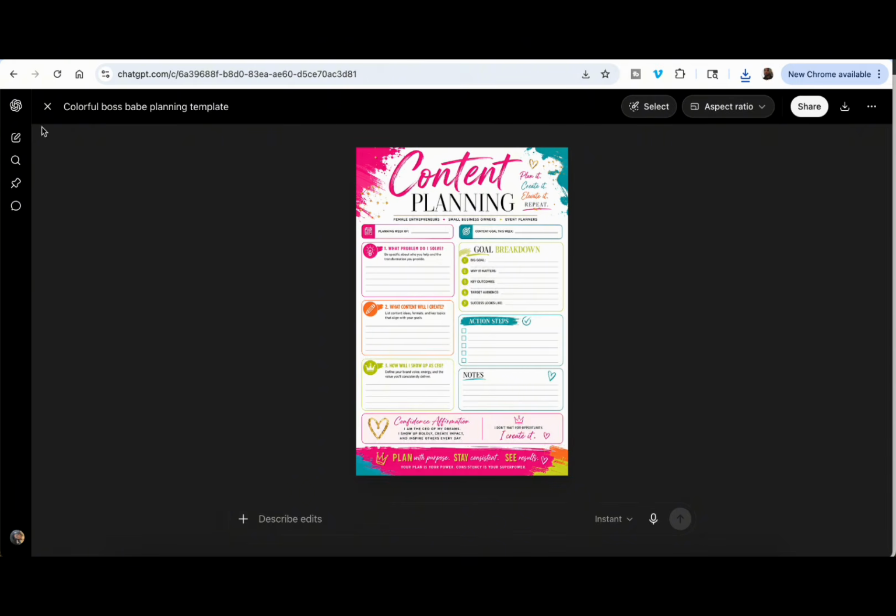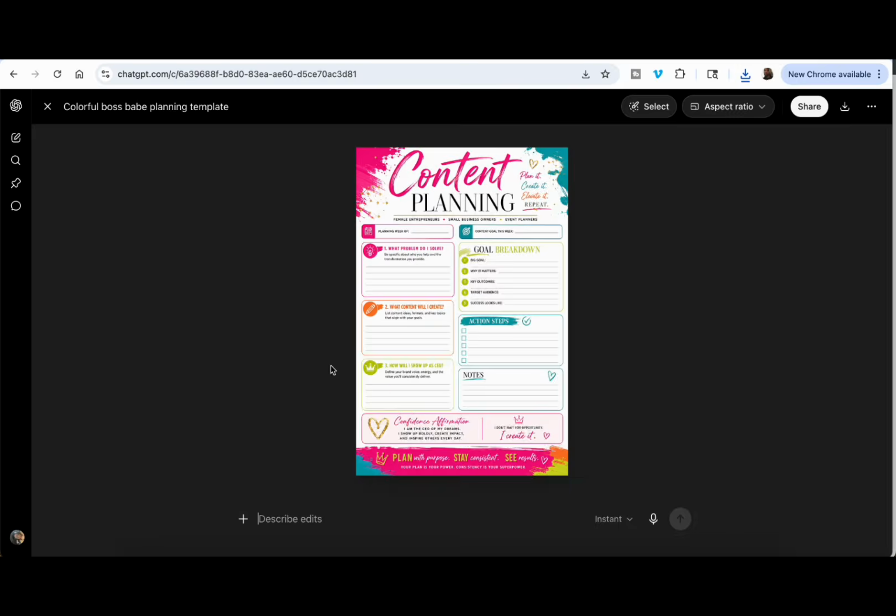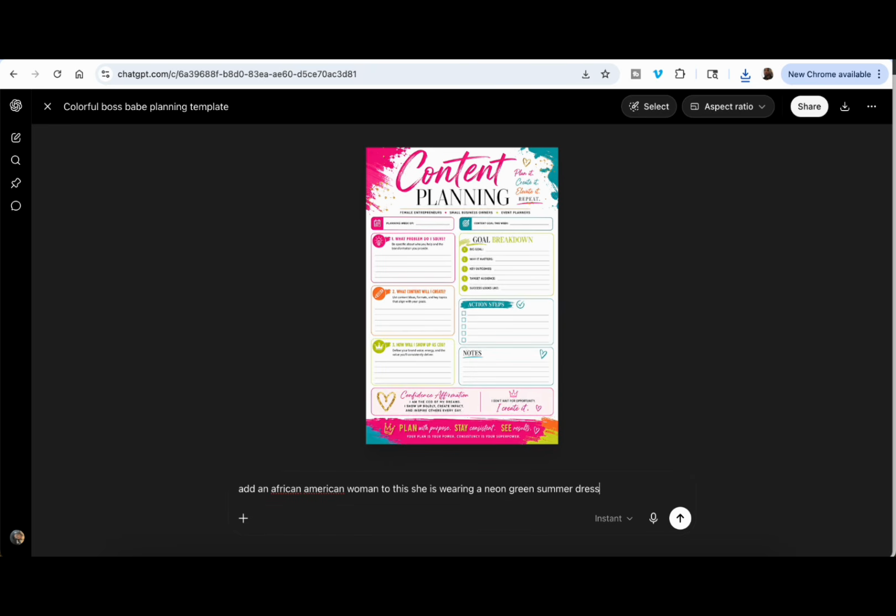Well, actually, I don't need to go here to edits. I don't need any edits. You will go here to edit if you want any changes made. Okay, you know what? Let's do an edit. Let's say I want a female. Let's add an African American woman to this. She is wearing, let's say, a neon green summer dress.